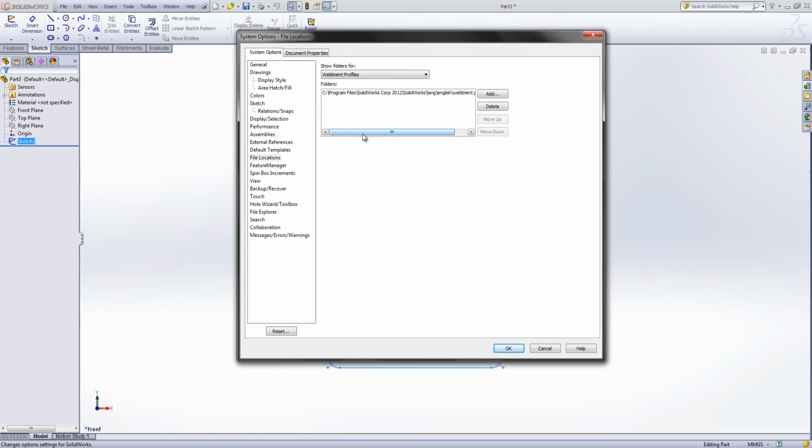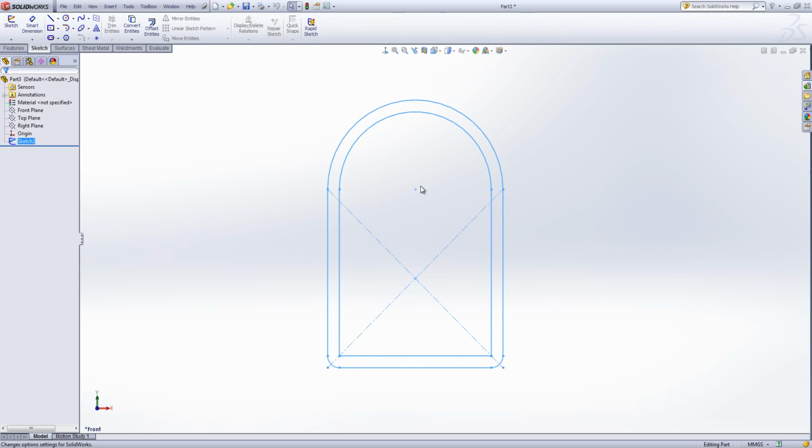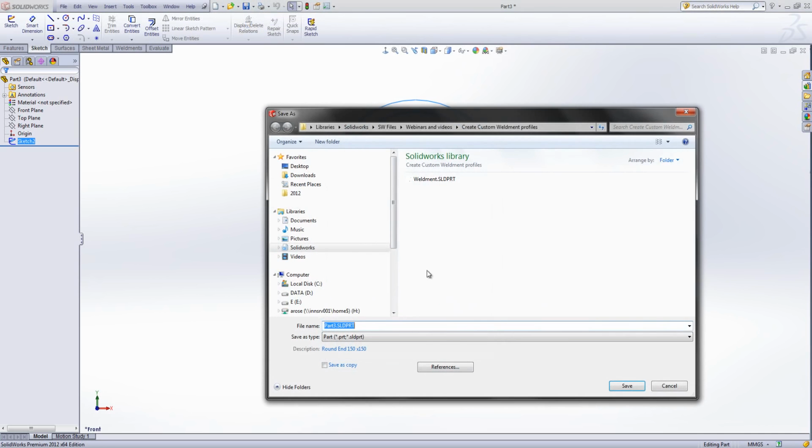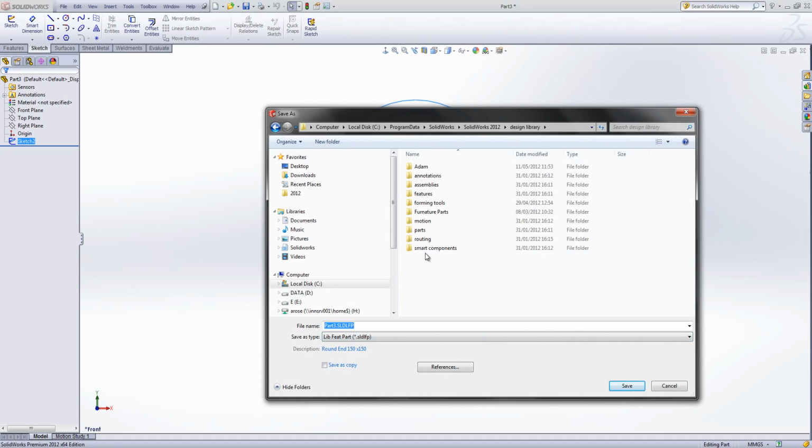Okay, so you can see they're currently stored in C, Program Files, SolidWorks Corp, SolidWorks, Lang, English, and Weldment Profile. So it's going to be the location where you installed SolidWorks, followed by Lang, English, and Weldment Profiles. So we need to save this profile in that location. So I'm doing the same process as before. I'm choosing Library Feature Part, and then I'm going to browse to that location.